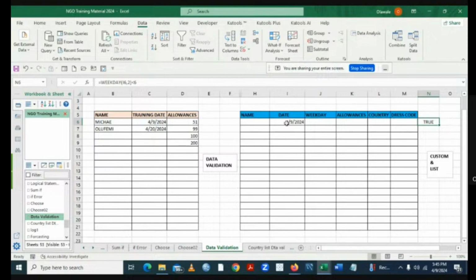If I change it to Saturday, the date you are going to pick on Saturday, if I put it here, you will see that this will change to false. But that's not where I'm going anyway. I want to restrict this particular column. So the next thing I'm going to do is copy this cell, this formula. I'm going to use Ctrl+C to copy.